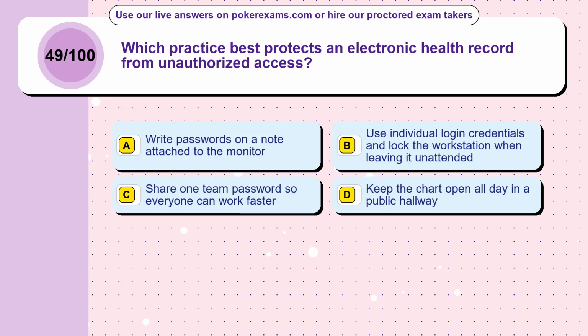Question 49. Which practice best protects an electronic health record from unauthorized access? Option A. Write passwords on a note attached to the monitor. Option B. Use individual login credentials and lock the workstation when leaving it unattended. Option C. Share one team password so everyone can work faster. Option D. Keep the chart open all day in a public hallway.